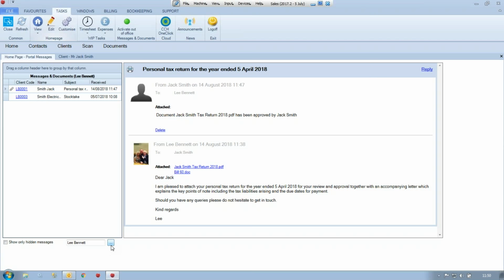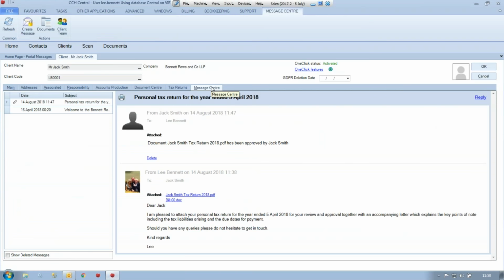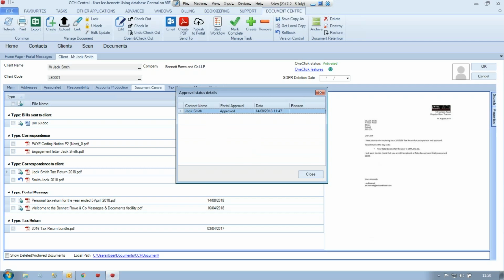Nice and easy. What it will also do, go back into Jack Smith's record, go back to the message center, automatically captured the incoming message there, the approval status. And again, if I go back to the document center, just refresh that, you'll see the portal approval status has now been marked as approved. And actually, you'll see if I move over my mouse, it turns into a hyperlink. If you click that hyperlink, it will tell you exactly who approves it. Obviously, in this case, it is Jack, because it says individual record that I'm looking at, when it was approved. If he did reject it, the reason for the rejection would come into here as well.